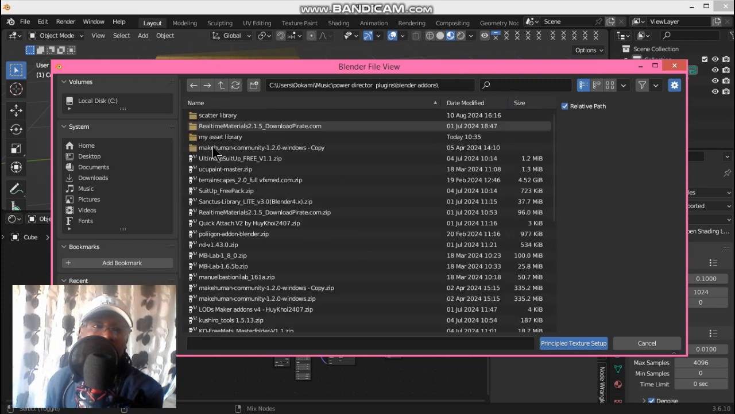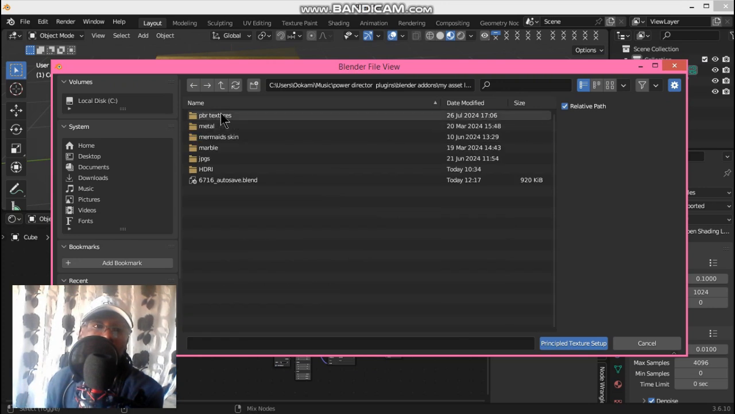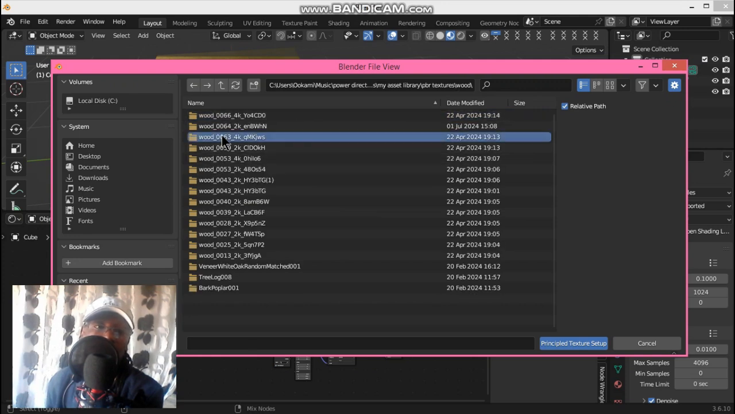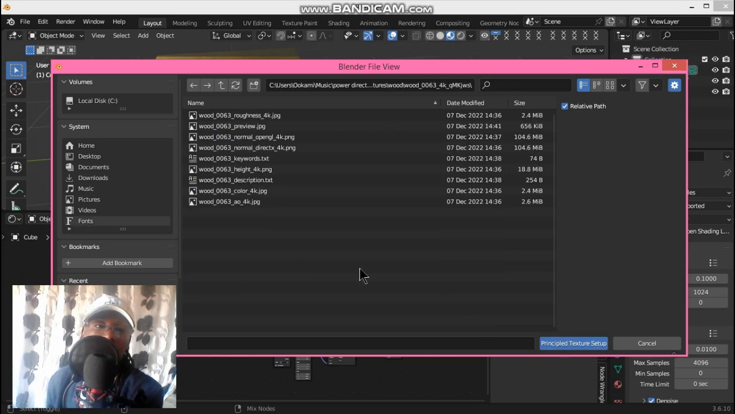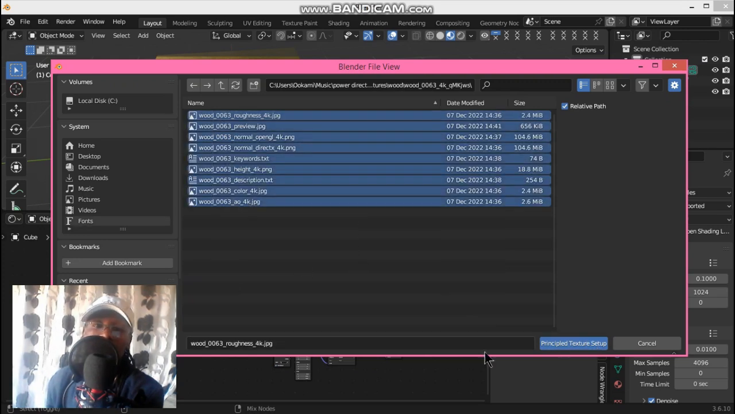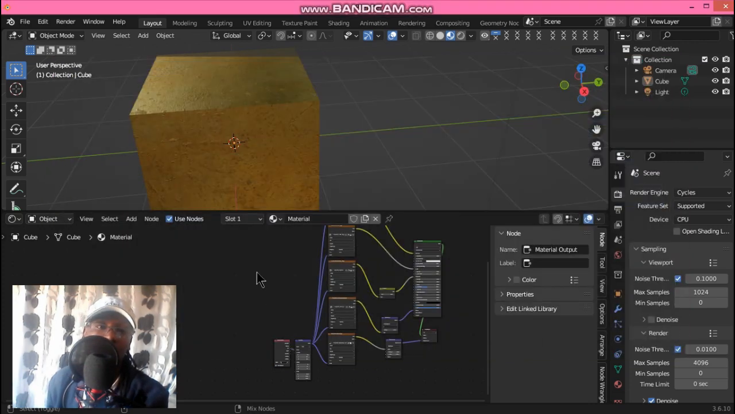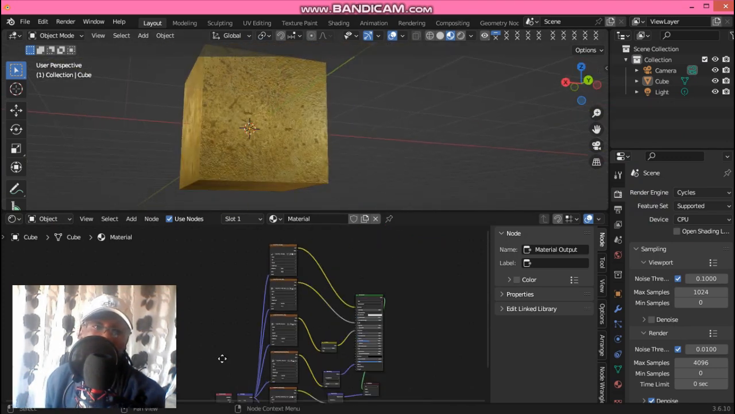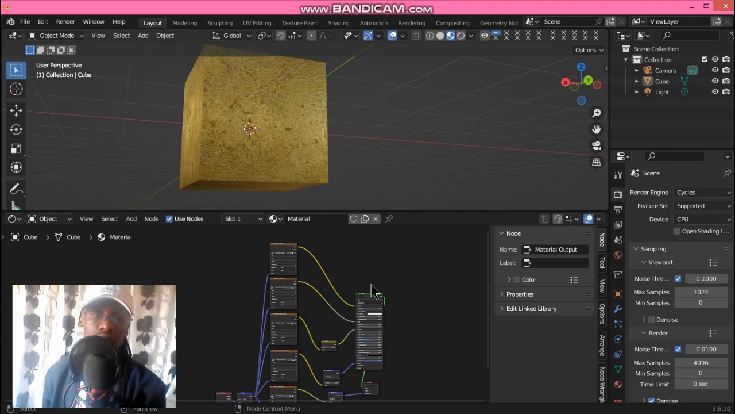Then you just come in there and take one and select it. Say maybe this one. And you just click and select everything in there. And then you say Principled Texture Setup, and it will automatically set it up for you. Like set this whole thing up, and then it gets in there.